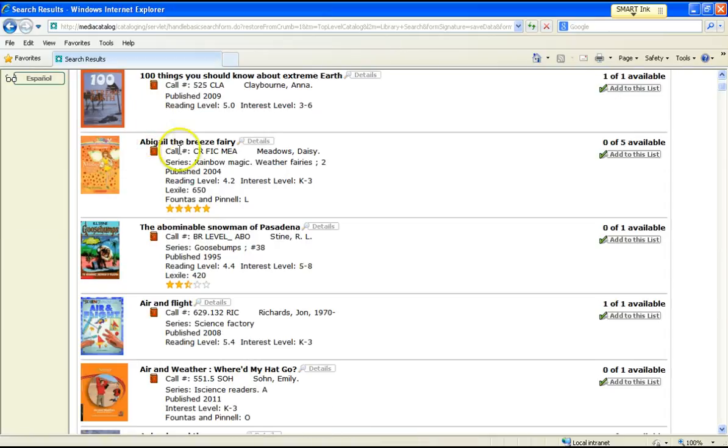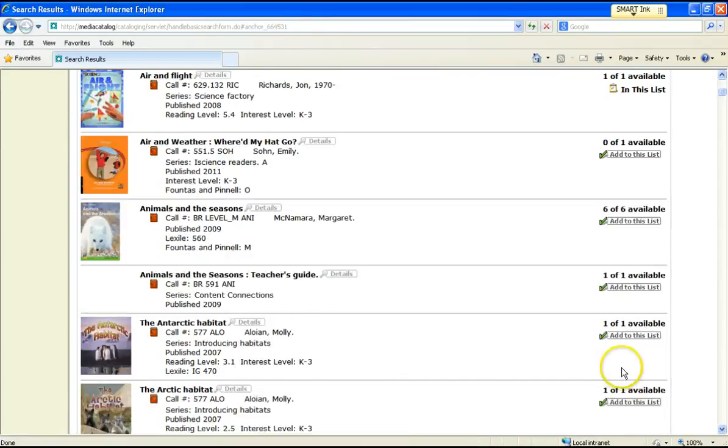And I do want to point out, like this one right here, Abigail the Breeze Fairy. It starts with CR. So if I were you, I would not add this book to your list. But when you're looking at it in this view, if you're just going through and trying to make a list, click Add to List, and then it's just going to immediately add it to your list. And then it will say in this list. Okay, so classroom, you don't want to add that one. Book room, BR, you don't want to add that. If it has a number, those are our nonfiction books, you could add that one to your list and just keep going and add the next one to your list.